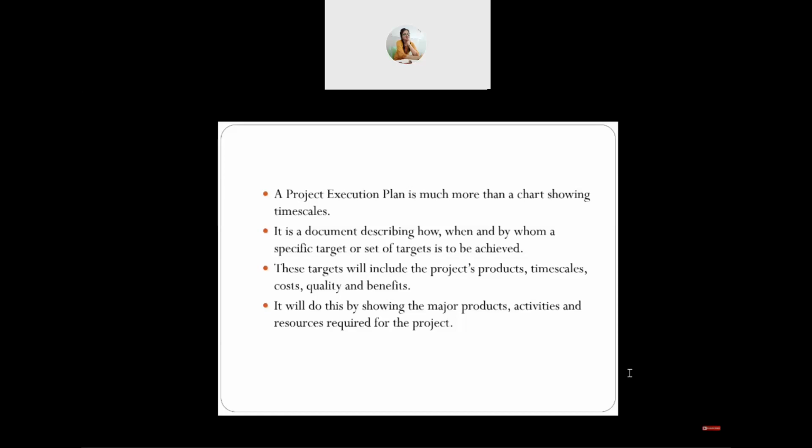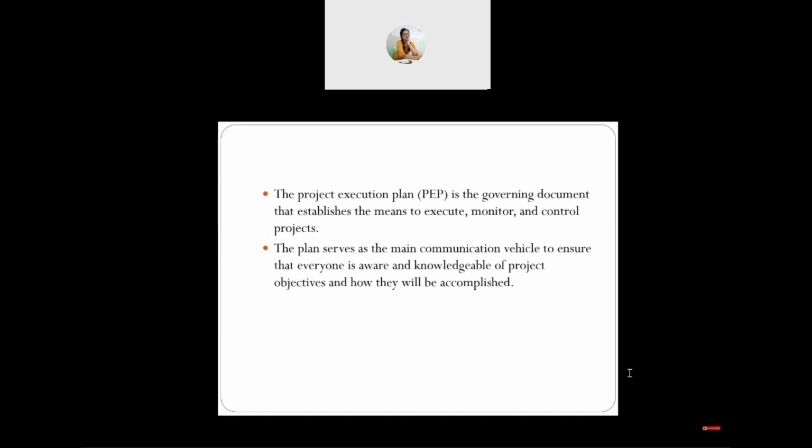It will do this by showing major products, activities and resources required for the project. Now, this is the governing document that establishes the means to execute, monitor and control the projects. इस प्लान की हेल्प से हम एग्जीक्यूशन कर सकते हैं कि हमें क्या करना है, what step is the next step. और इससे हम ये भी मॉनिटर कर सकते हैं कि whatever we are doing or whatever our team members are doing, are they doing it in the right direction or not.